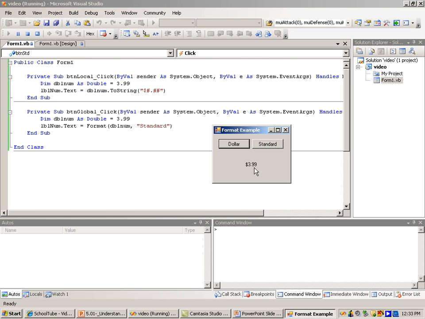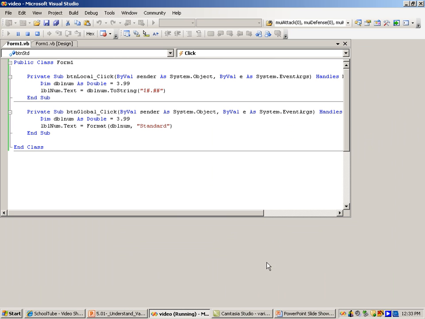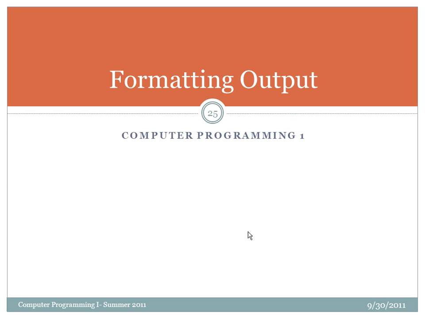if I click dollar, it shows up with a dollar sign and the decimal. If I click standard, it just shows up as 3.99. So now you know how to format your numeric output.